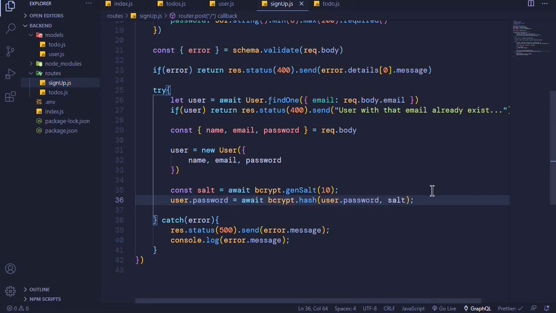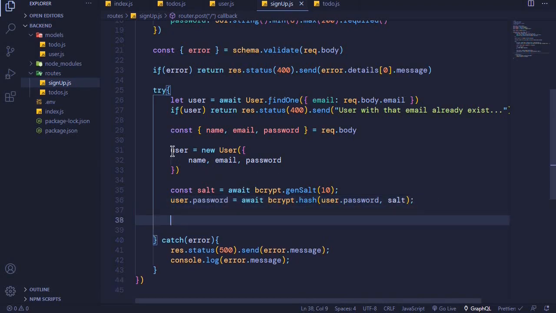Okay. The next step is to save the user to the database. This is simple. We will take our user object, which has name, email, and the hashed password. So we'll say user.save, just like that. But this is an async action, so we can await it.